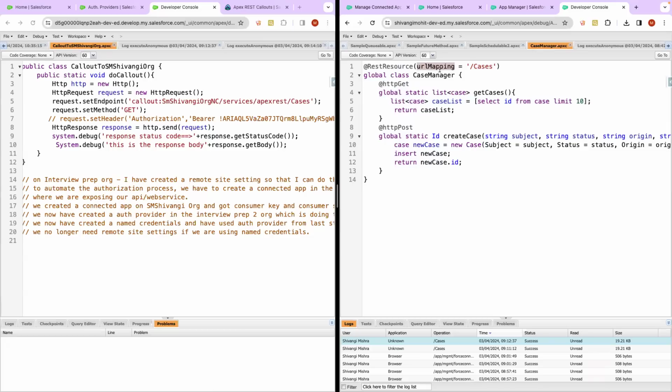Or you may go on a technical call where another system will ask you to create an API and give them the endpoint. What they basically mean is that you will create a web service class and create an endpoint, and give them the combined endpoint like the URL slash services slash apexrest slash cases. That will be the actual endpoint.